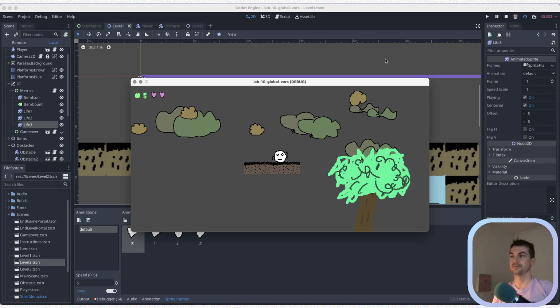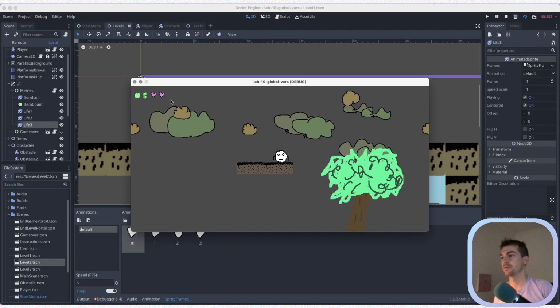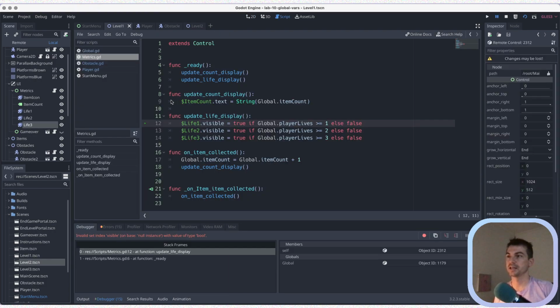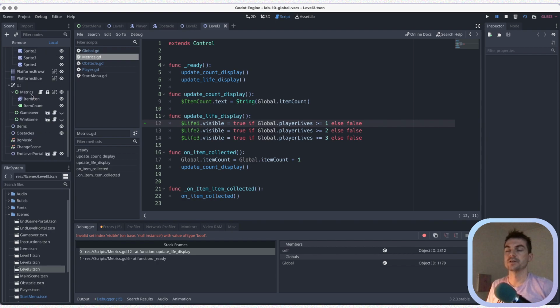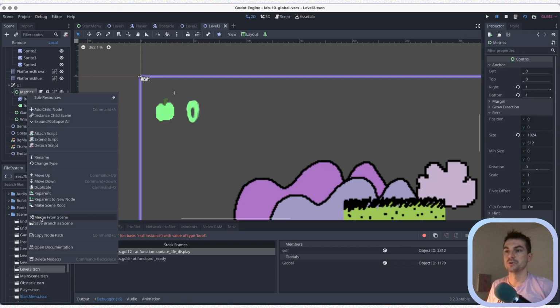Okay, we made it to scene 2. We have our 2 hearts and we have our apple. So everything worked. If we go to scene 3, we're gonna get an error. So if you have a scene 3, make sure to update that. So I'm just gonna do the exact same thing, go to level 3, scroll down to my metrics, merge from scene.